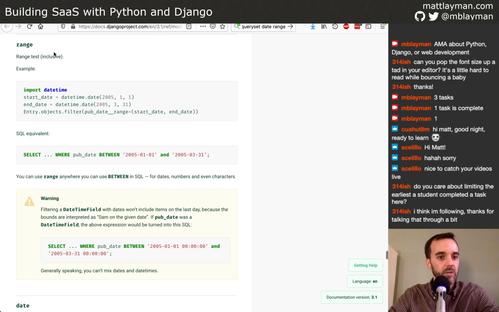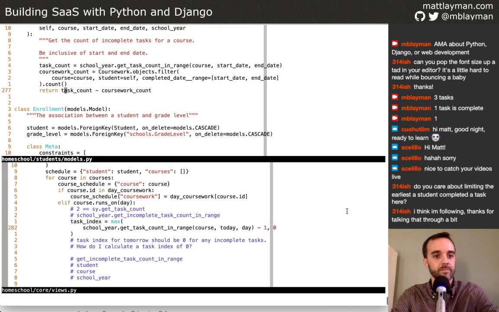Range test is inclusive. I'm glad they've added that one word. That sets my mind at ease. Okay. So I think this is correct.